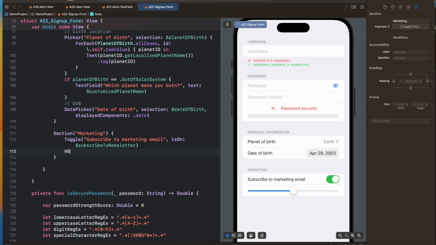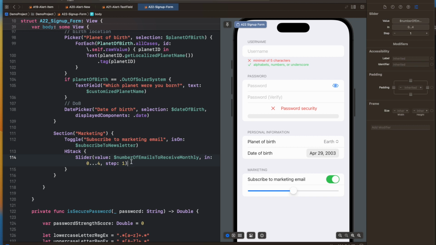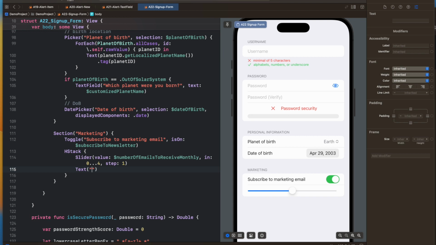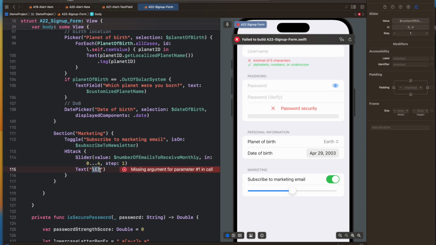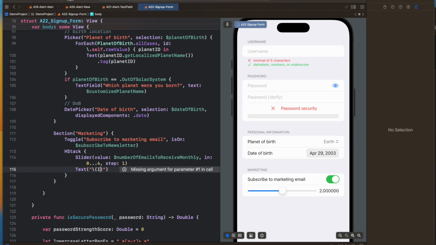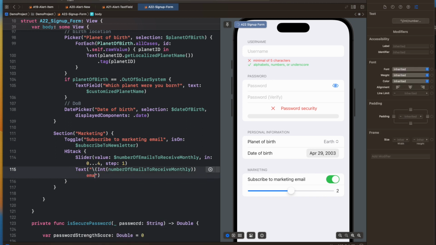Now let's display the value the user selected, maybe on the right side. So Text, and here is a variable within a string. Just use a backslash and parentheses to include a variable in a string. This is similar to the template literal in JavaScript if you did web development. The number of emails, of course, we convert to an integer because it is an integer. And here we go. You can see the user can only select integer values. Okay, perfect.